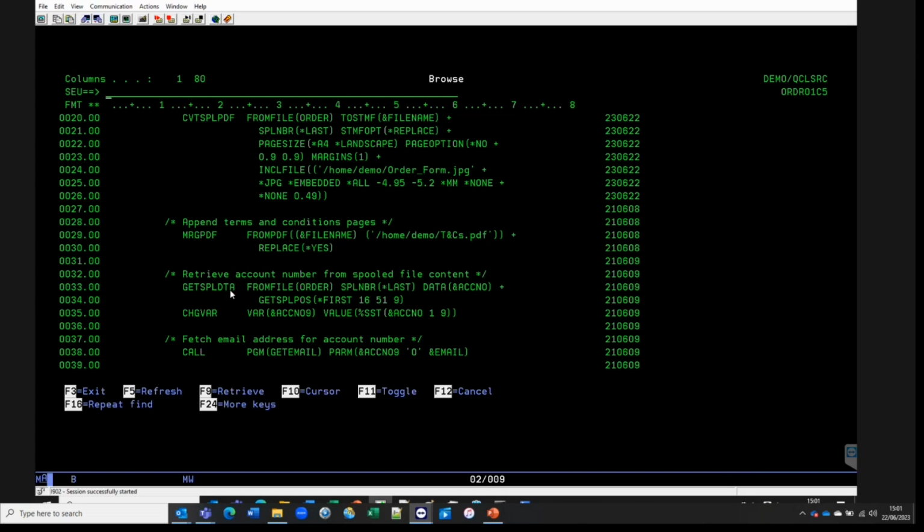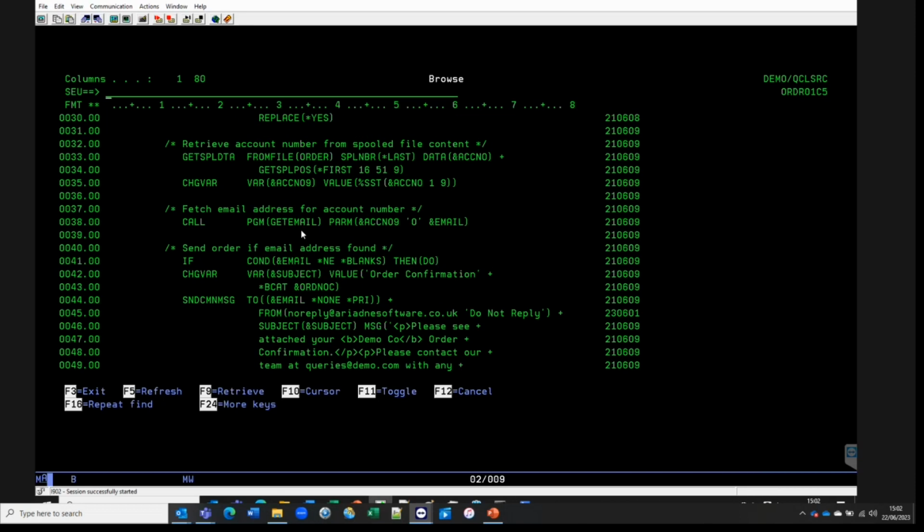Below, there's another CoolSpools command, GETSPLDTA, and that can be used to populate a CL variable with data content from within the spool file. So in this case, from the first page, line 16, column 51, we're taking 9 characters and placing them into a variable named account number. The program is then calling a little utility to return the email address for that account number. That utility is not part of CoolSpools, that's just part of our demo application. If the email address appeared within the spool file, then we could have retrieved it using the GETSPLDTA command.